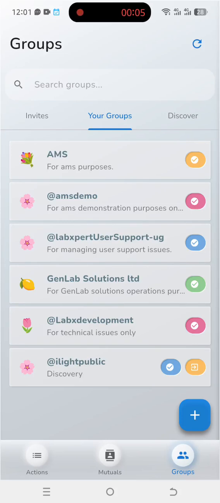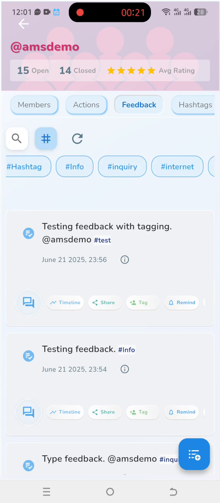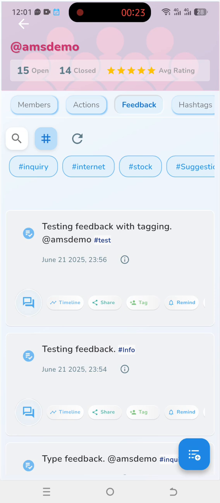In this one, we are going to look at how to add feedback. So we come to our group, we come to feedback, but in order for you to add feedback, you need to make sure that you have hashtags. These hashtags help us to categorize the different issues that are being added.